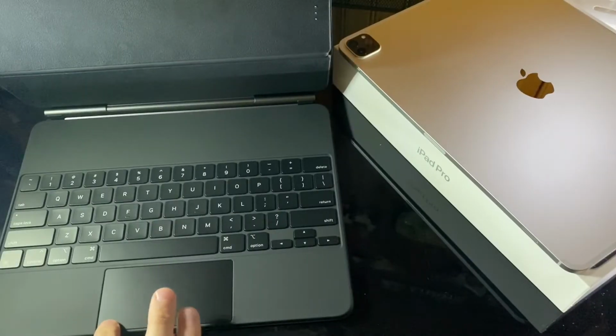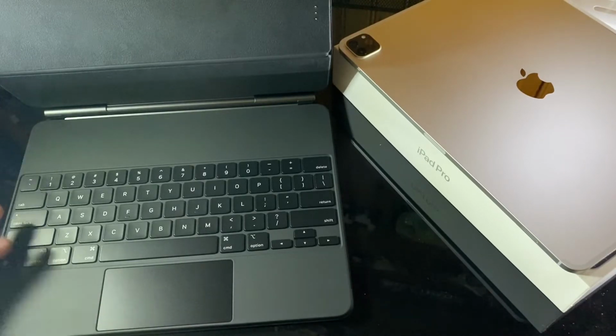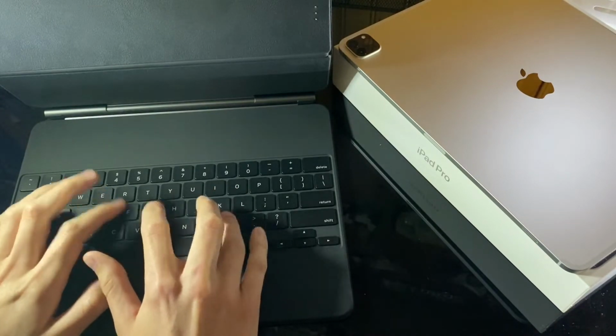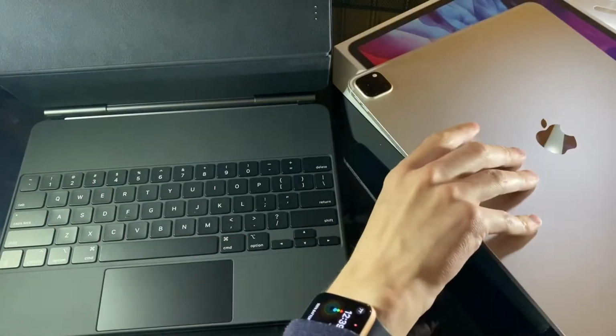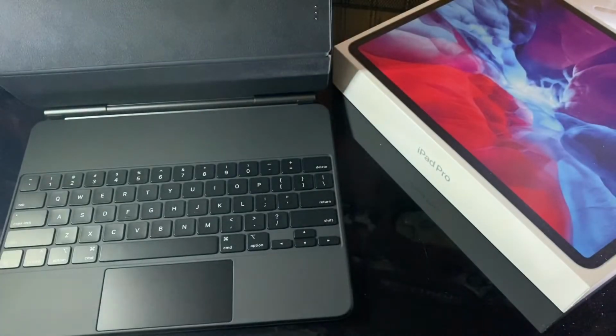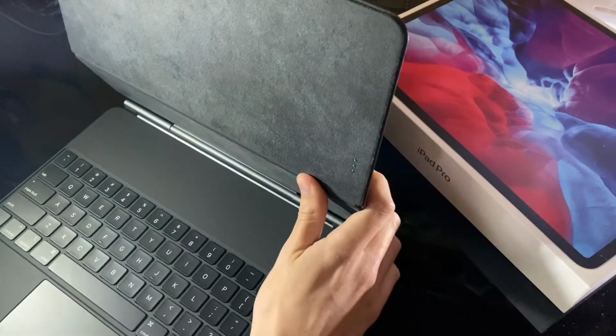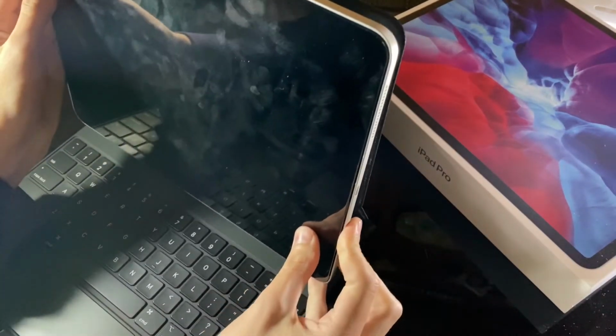You do actually have the actual clicky trackpad on this device. Unlike the MacBooks where it's like a fake click, this one is an actual clicking trackpad itself. You do get the keyboards as well, which kind of feels similar to my MacBook Pro. I do have a 2015 MacBook Pro, so it should be fairly similar to that. To put the iPad on the device itself, you simply just snap it right in place.